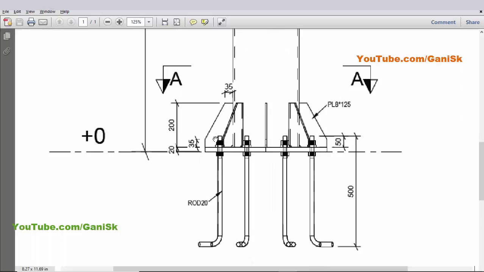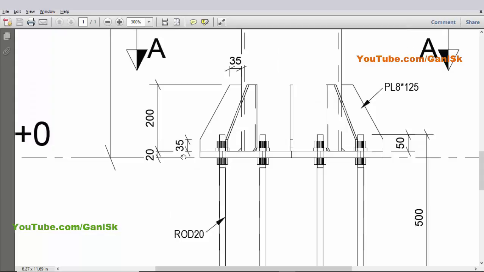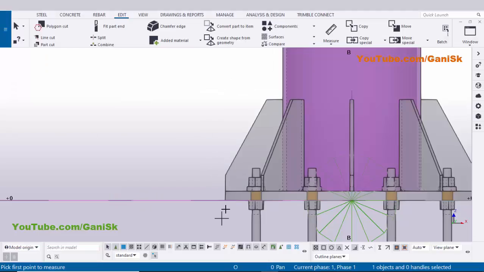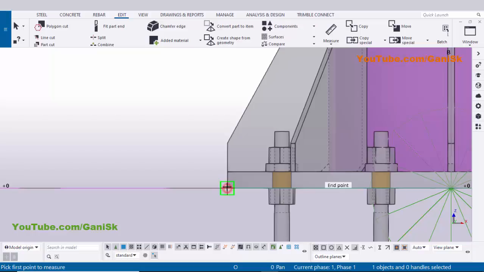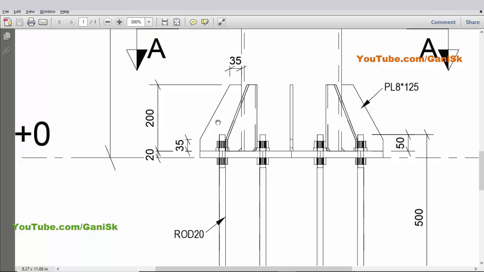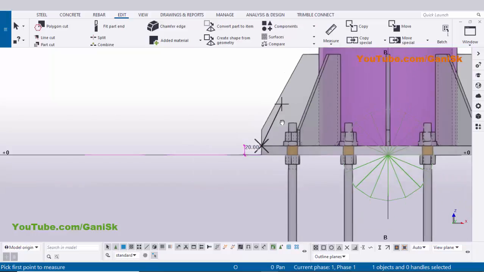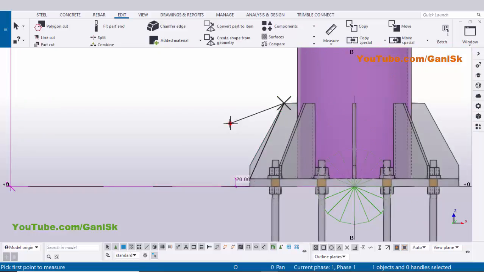Okay, now coming to this dimension, now we're going to measure this dimension. So zoom it here. Now we have base plate thickness 20 millimeters. So zoom it and pick the first point here and pick the second point and click on here to place the dimension. Now I have 20 millimeter. You can see 20 millimeter. Then I want to check the total length of the stiffener 200 millimeters. So pick the first point here and pick the second point by using the left mouse key and click on here to place the dimension. We have 200 millimeter like this.